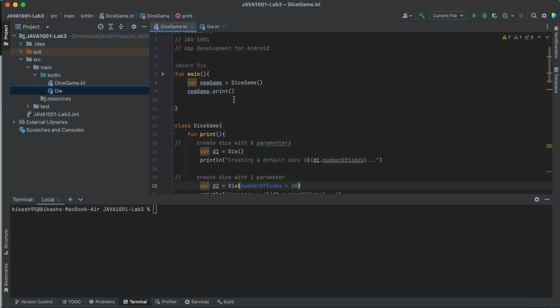In the main function, the object of dice game is created, and using the new game variable which contains the dice game object, the print function will be run.